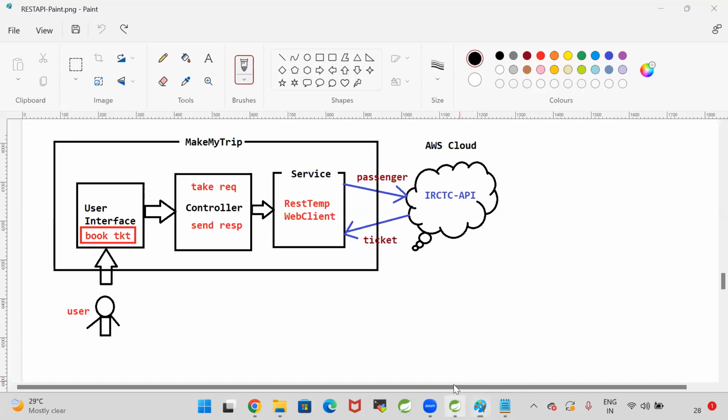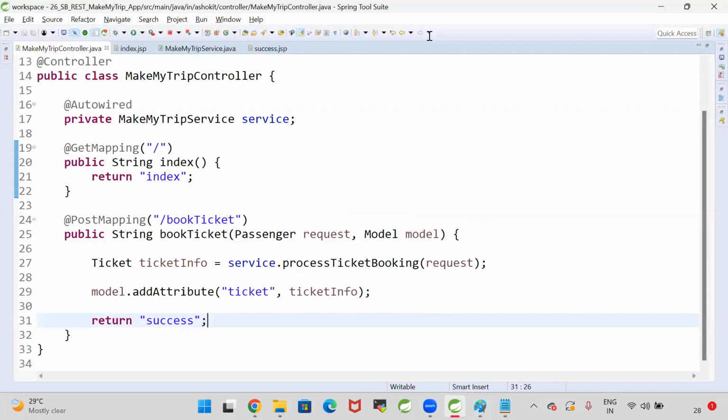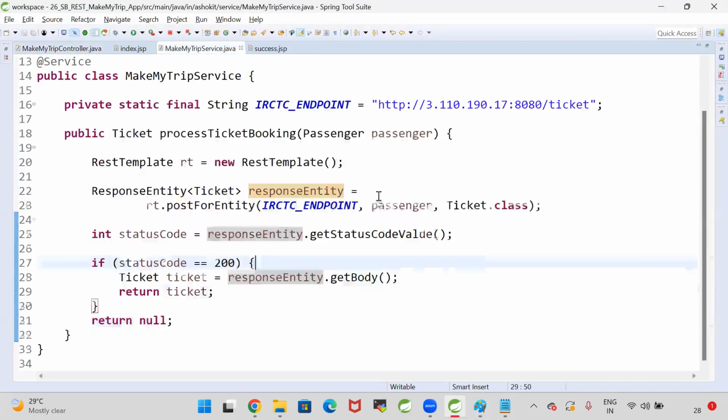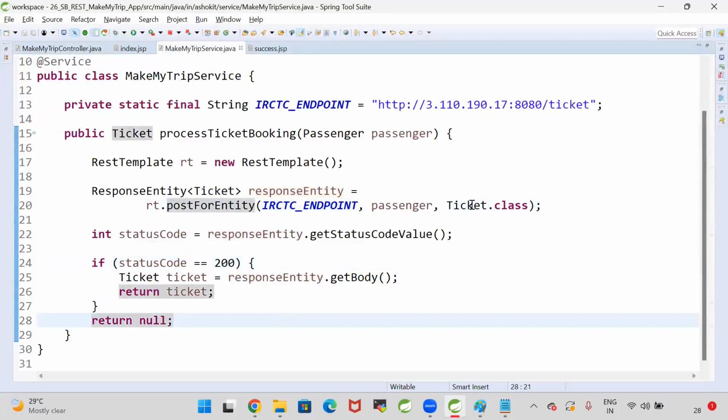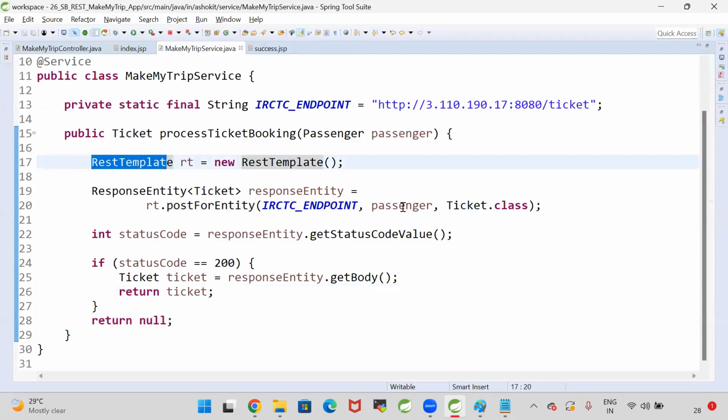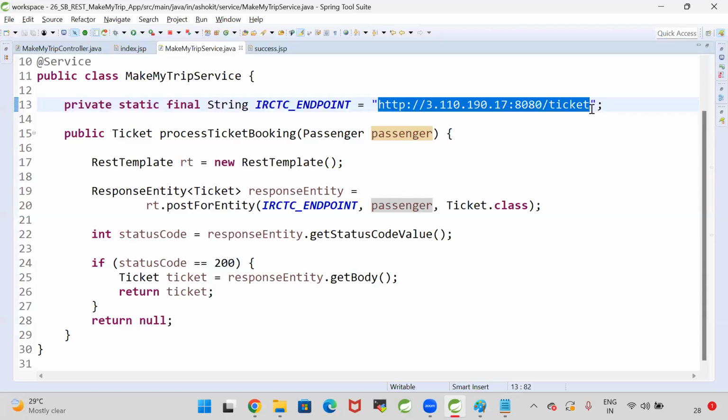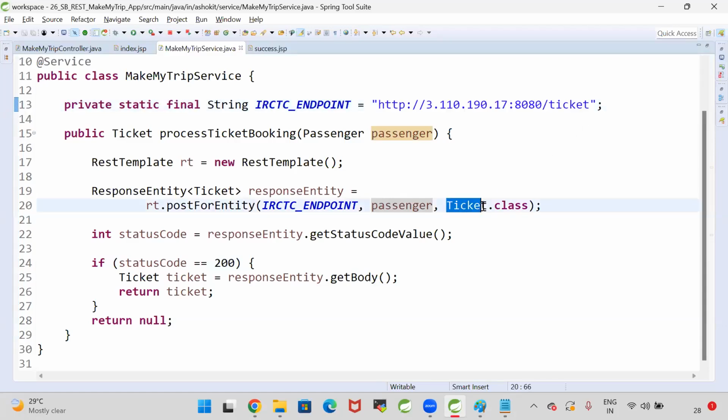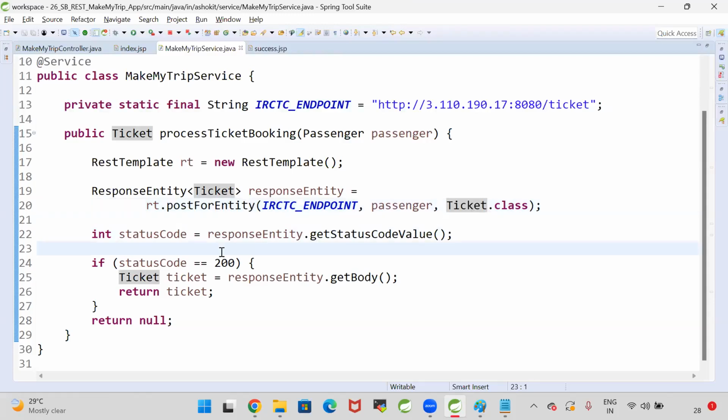Yes. How are they exchanging the data? JSON format. Am I writing the logic to convert this passenger data to JSON and the ticket response to a Java object? No. Here, RestTemplate will convert the passenger object to passenger JSON and send a post request to this URL. IRCTC will return the ticket response in JSON format. That ticket response will be converted into a ticket object. That means I'm representing everything in object format, but internally object will be converted to JSON, and JSON will be converted to object.